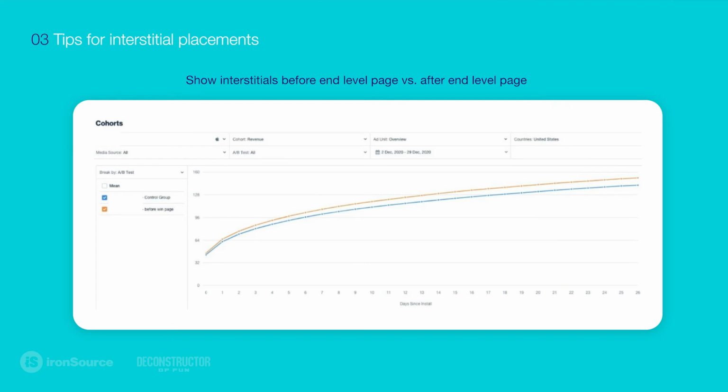What do I mean by that? Showing interstitials at the second I finish the level, but before I see that end level screen, or showing interstitials after the user decided to not engage with rewarded video. So usually at the end level screen, you have the RV proposal, right? To double your winnings, to revive, whatever you decided to put there. And we thought giving the RV engaged users the premium experience of not seeing interstitials is something good.